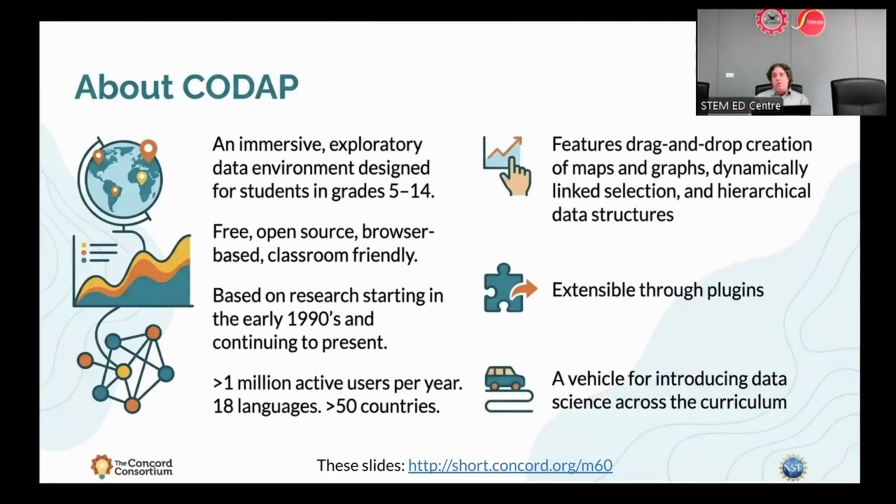So while you may get excited to use this as a data analysis tool in your own work, you're welcome to do that. The main goal for this is really to help students learn how to engage with data, how to explore data sets, how to make their own sense of data. CODAP's based on research starting in the early 1990s and continuing through the present.